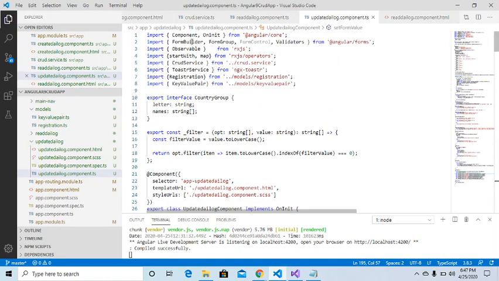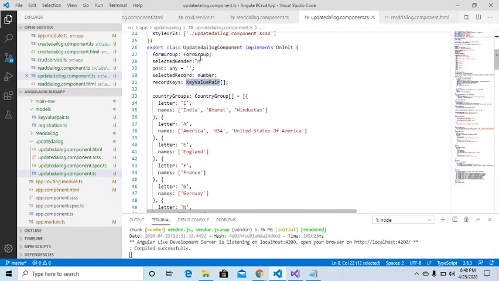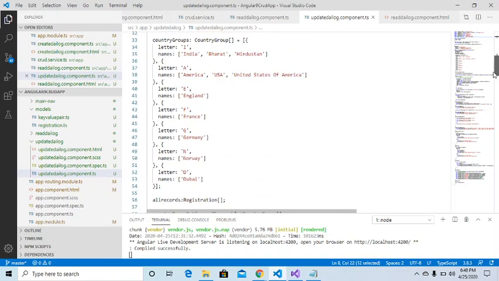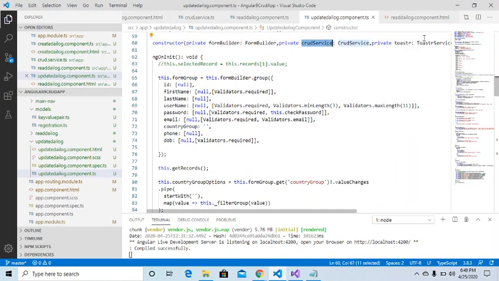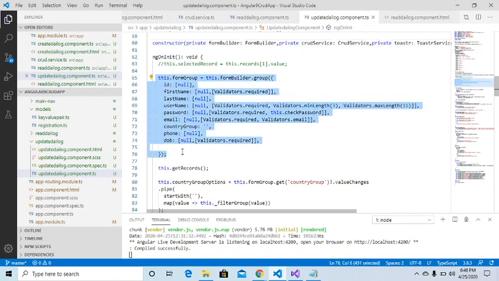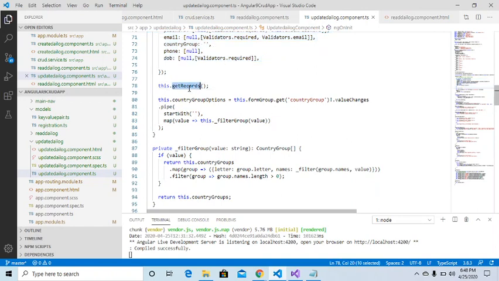And the third one is also almost with a similar approach, but there are some tricks on that. Okay, so we have these kinds of imports, few imports from RxJS, toaster service, registration, and key value pair for the country drop down. We have few default filters, then we have form group, almost similar to the create one. Then we have injected the service and toaster service over here in the constructor. We have initialized the form group like this. Then we have called the method called get records.